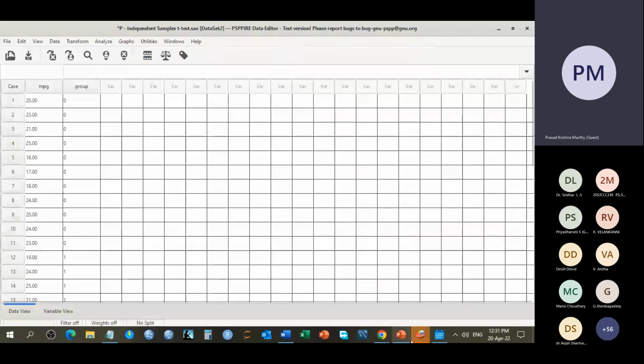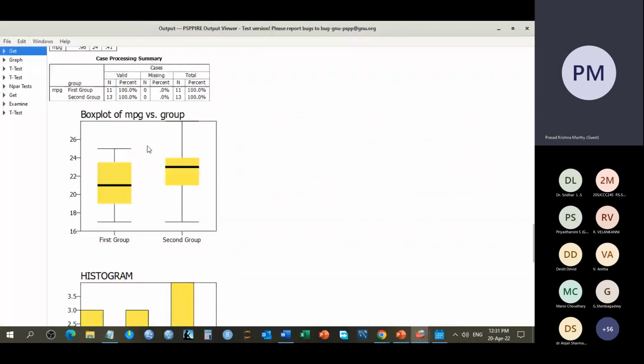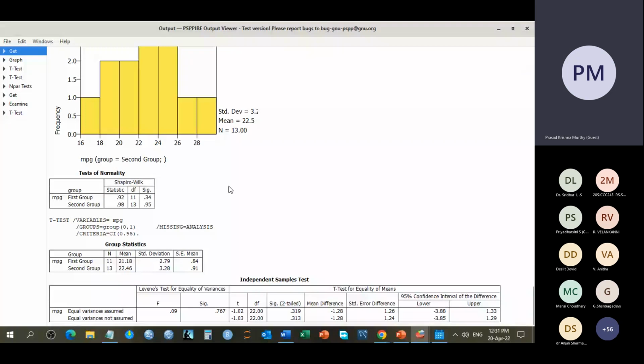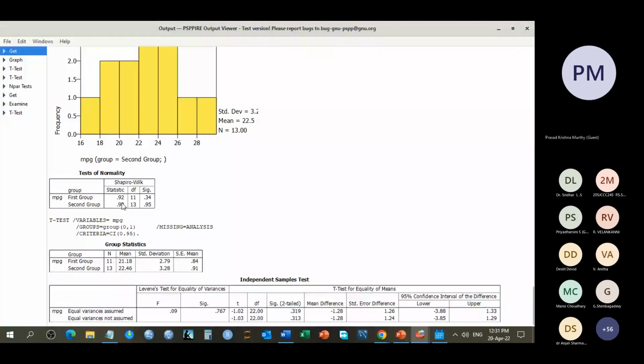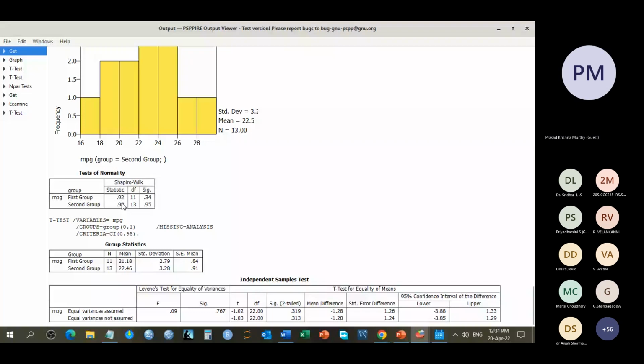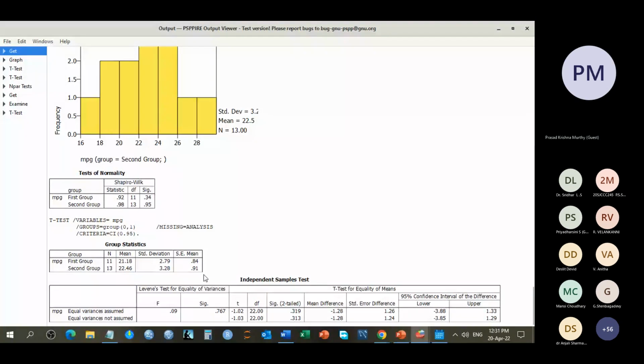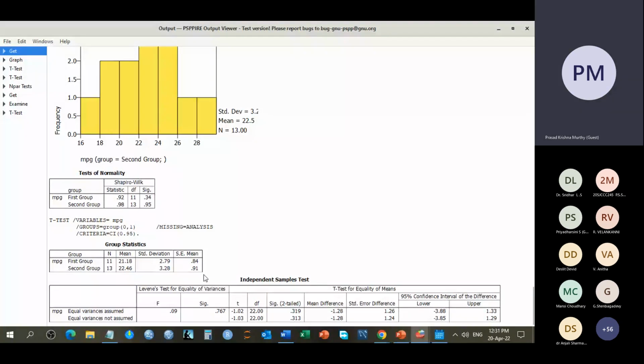If you say OK, first we had got it in diagrammatical figures. Now we get it in statistics also. So under statistics, what do we get? The first group has got a mean mileage of 21.18. The second group has got a mileage of 22.46, and standard deviation, standard error of mean, all that. So both those groups, these are the data.